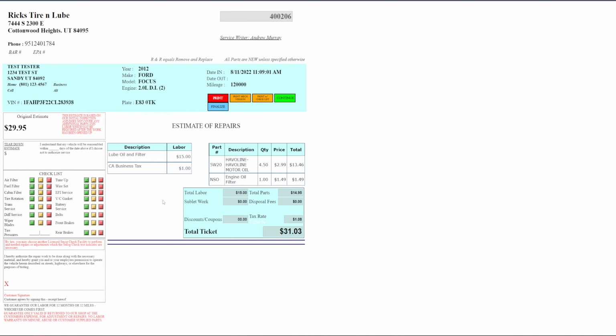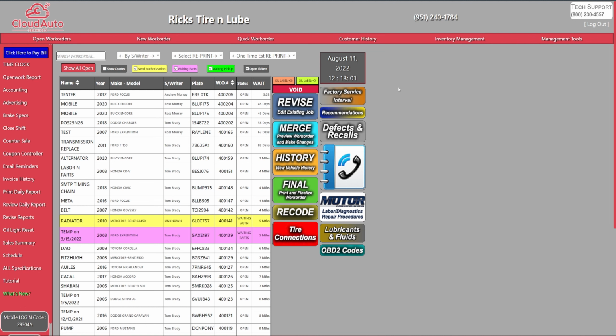And this will be the estimate screen that we can print out and have the customer sign so that we can get to work on the vehicle. From here, you can print it, you can continue, or you can just immediately finalize the work order. For our purposes, we'll just go ahead and continue, and then that will take us back to the main screen.